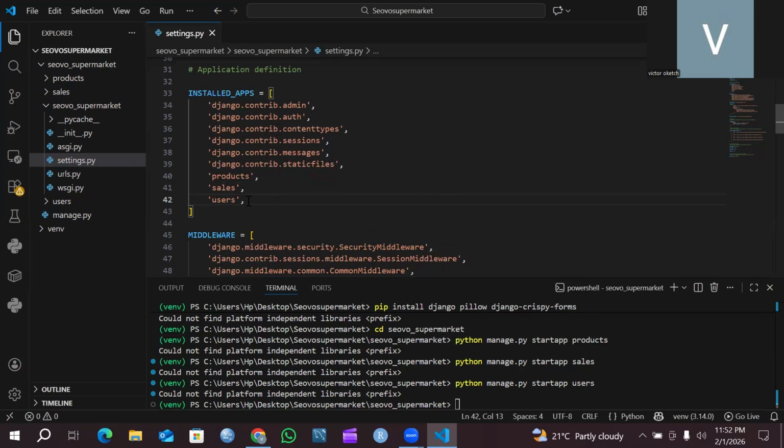Now, in the next video, we're starting from the modeling. We are going to create models for each and every application here, and then we see how we can make migrations and migrate. Later on, we are going to see how we can even create the admin, the users, the superuser, and many others here. So just follow up with us.